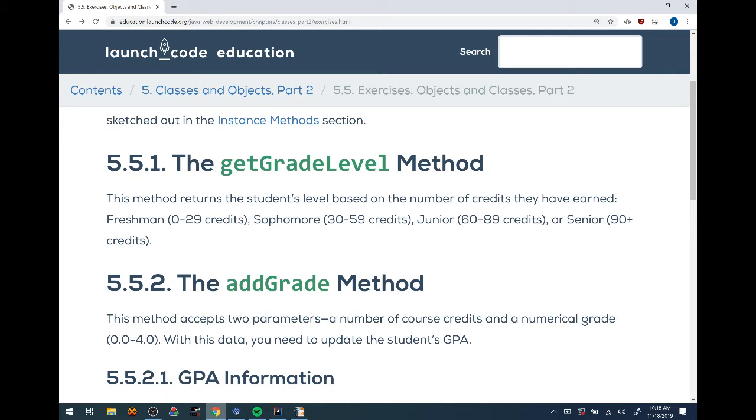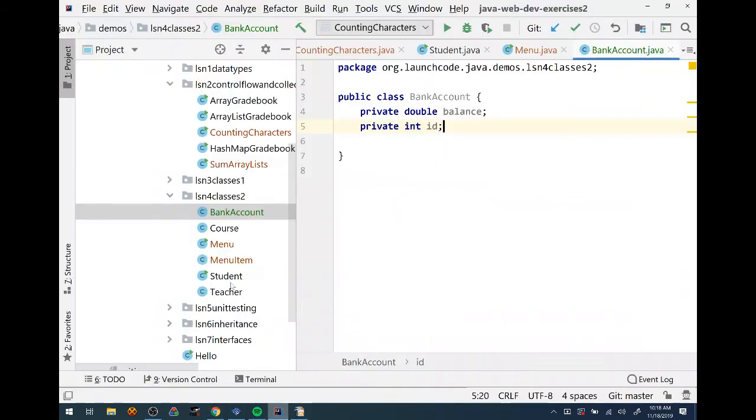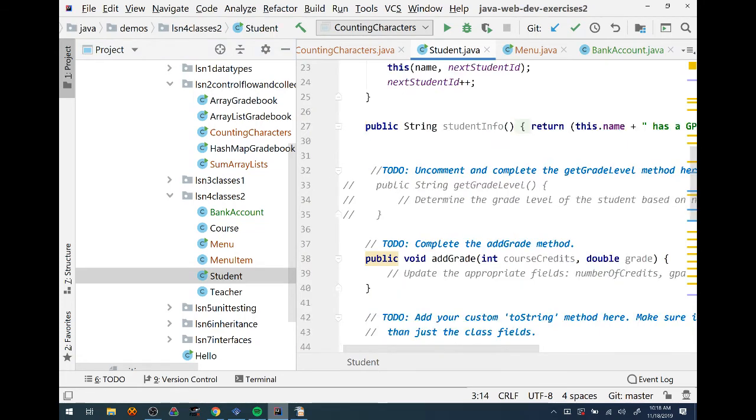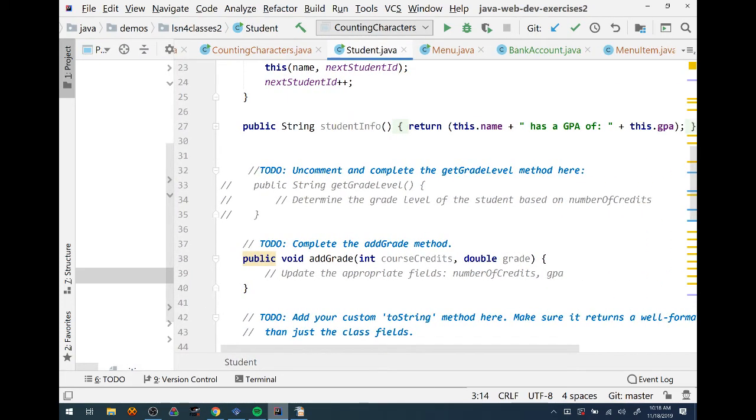Get grade level wants us to return their class standing based on the number of credits that they've earned. So we can take a look at this. I believe this is based off of the student object. In fact, they already kind of gave us a spot for it, right? We just need to set it up.